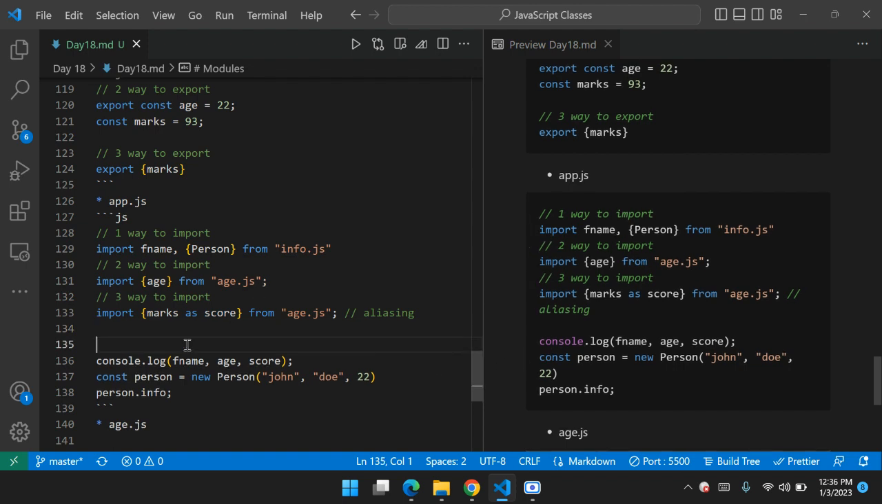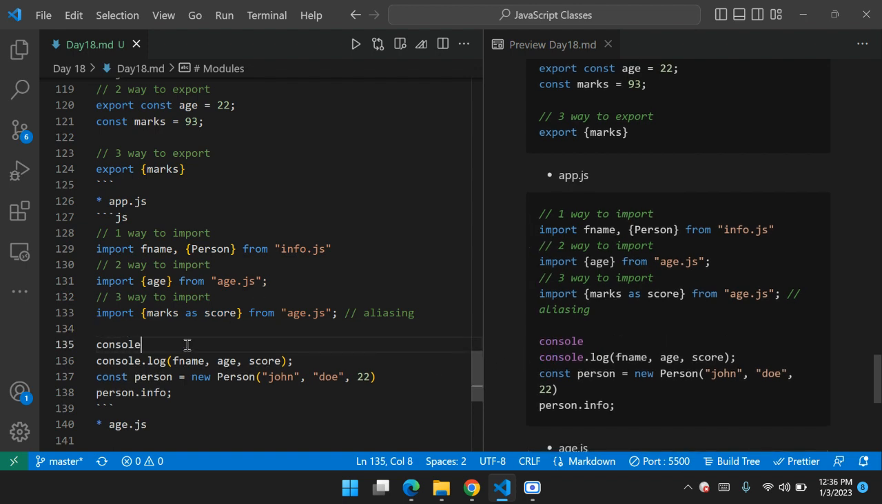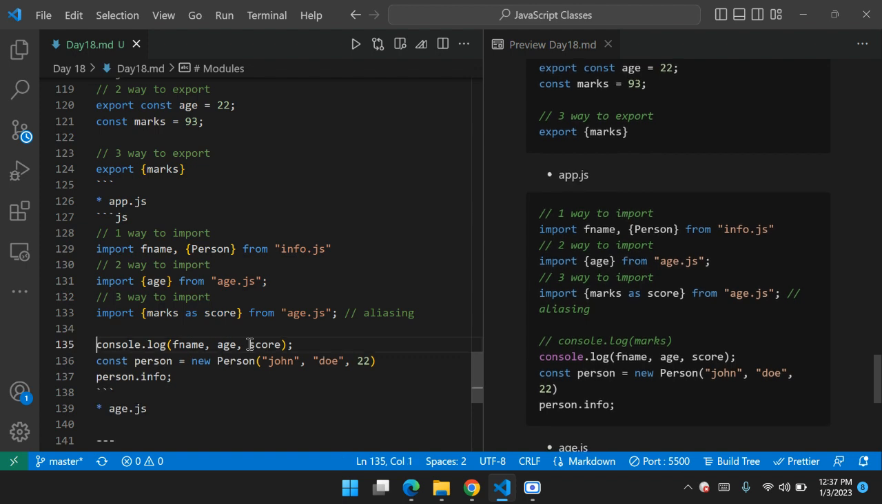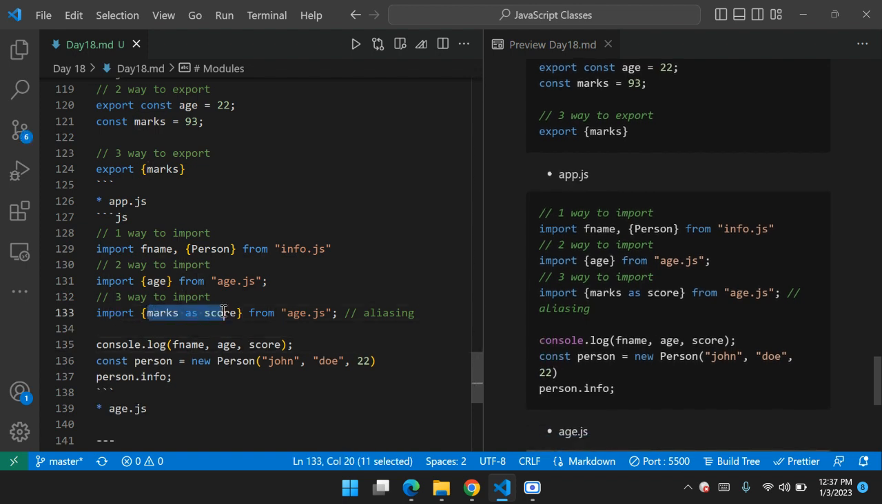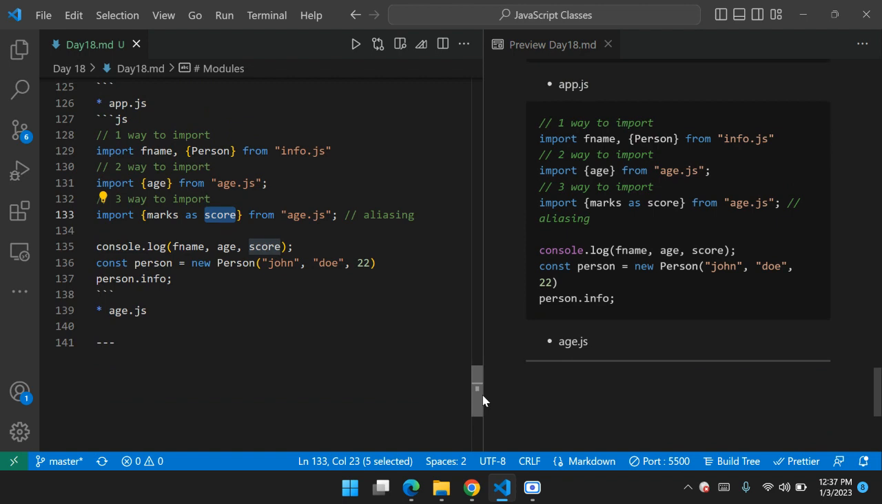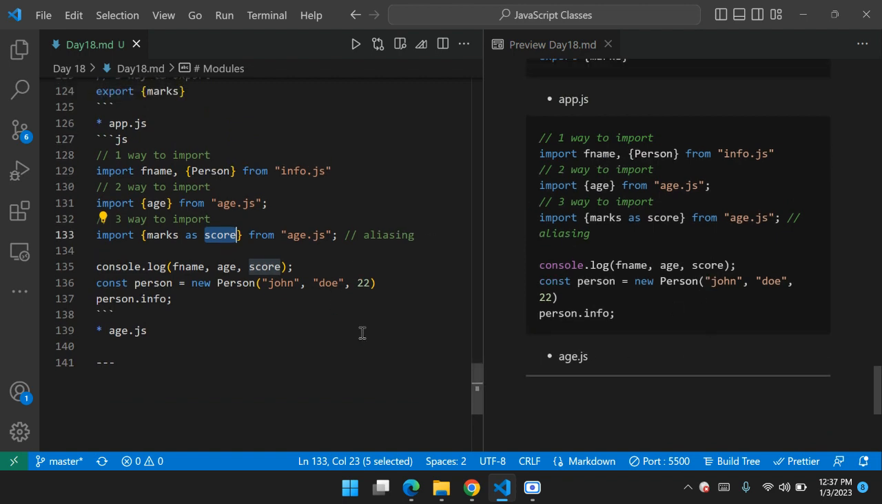Okay, if you want to console here, if you want to print this, you have to use this score now. But if you are using marks, it will say undefined. Why? Because this marks does not exist here in the app.js. You have imported it in the form of aliasing, and you have given the name score. So it doesn't know marks anymore, what it knows is score. Okay, so remember some of these points here. These are the simple things which I wanted you to know.